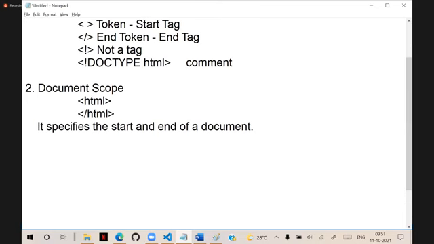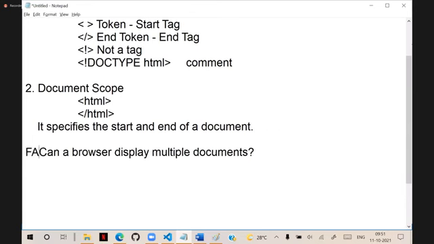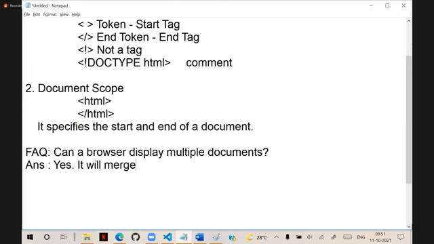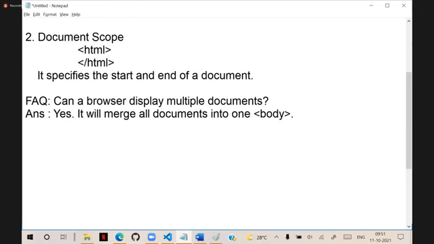So if anyone asks, can a browser display multiple documents? The answer is yes. It will merge all documents into one body. What is that body? You will see that. Technically, when you are designing, we have to understand this point.